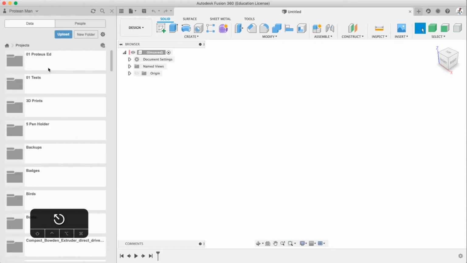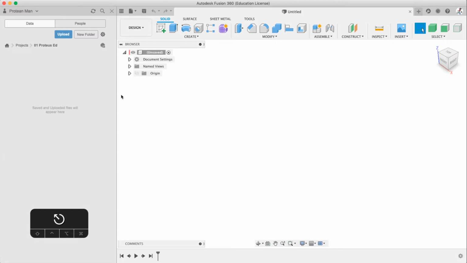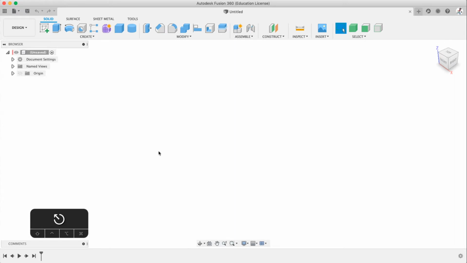So inside this, I have my new folder. Yours will be empty. Mine is 01 Proteus Ed. That's us. This is the folder I'm going to save into. Now to hide this, since you don't need this all the time, just click the hide data panel, and that's it. It goes away.